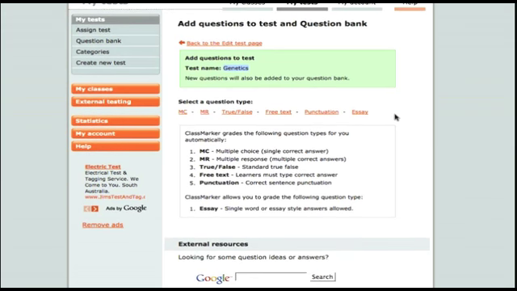Now, your actual questions can be in different formats. You can have multiple choice questions. You can have what are called multiple response type questions. We actually have a choice of multiple answers. You can create true or false tests. You can have what's called a free text, where your learners or your study group members have to type in the correct answer. You can have a punctuation test, where you have to add correct sentence punctuation. That could be for English grammar, for example.